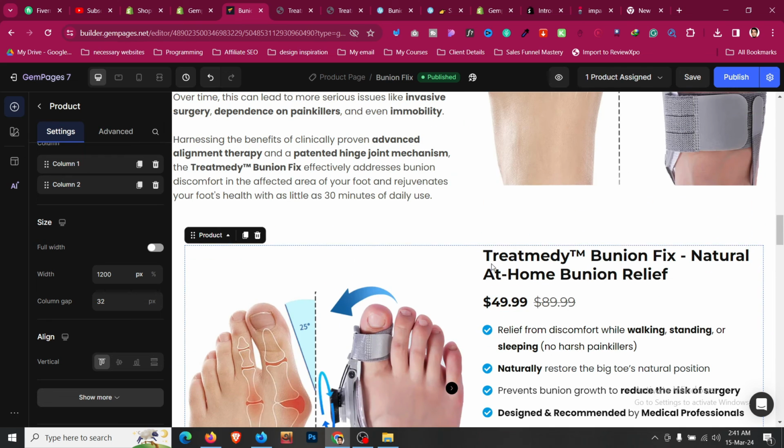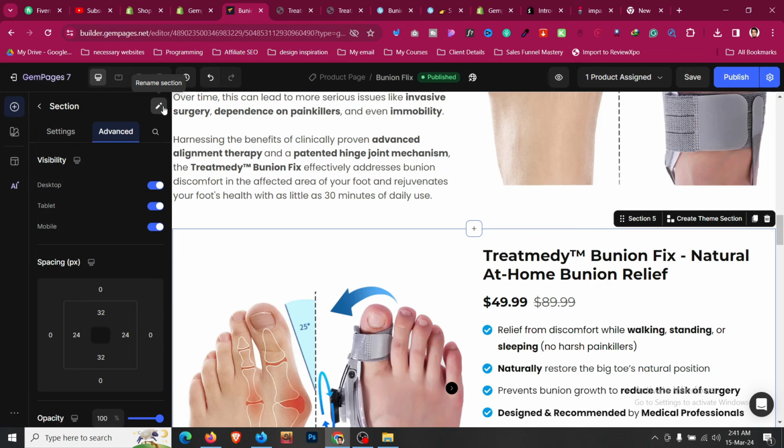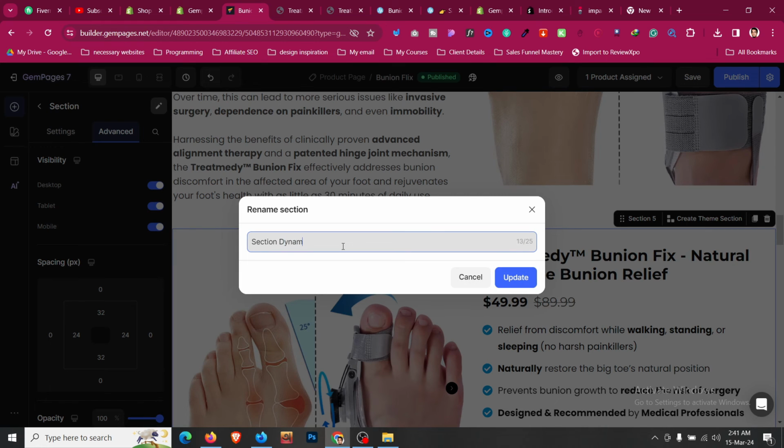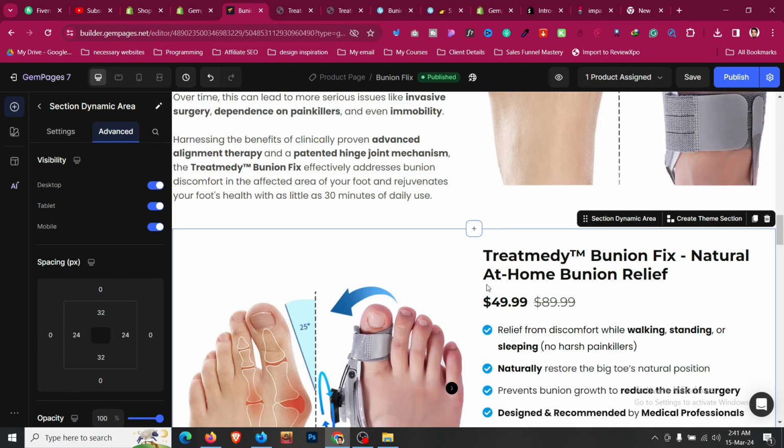So we need to redirect them to this area. So click this section and then rename the section with dynamic area. So we will remember that and we will add that into our button.